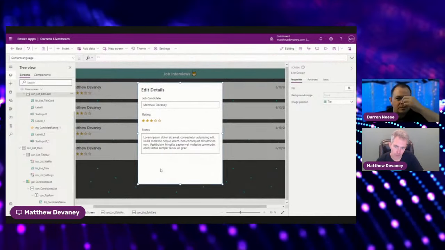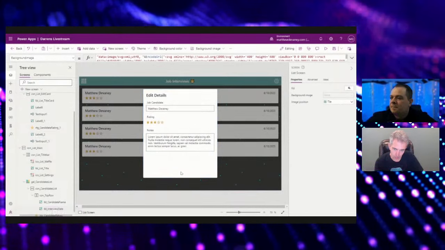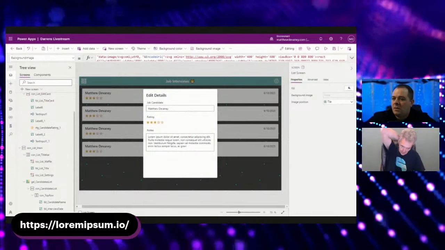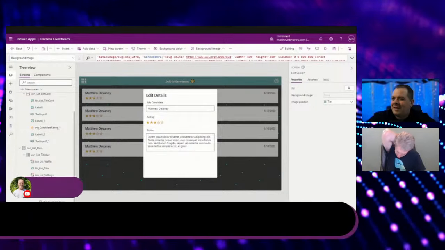Okay. So we got our nice little popover menu here. What else do we need to round this out? We need buttons now. Yeah. We need buttons so we can dismiss this thing.